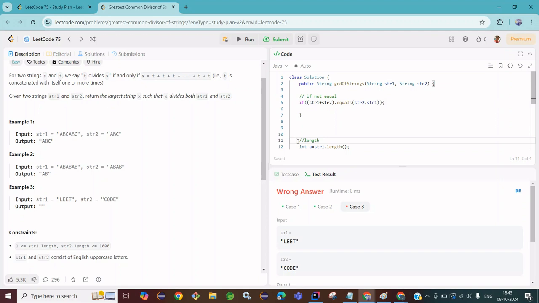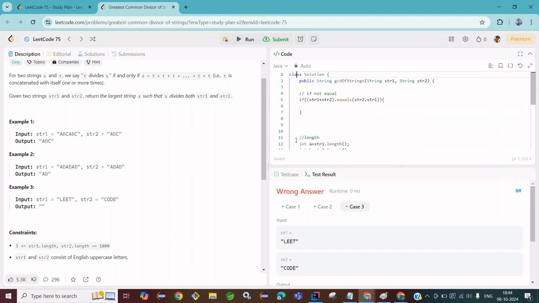If both are equal, that means if you merge str1 and str2, abc and abc, and if you merge str2 and str1, you get abc, so both will be equal. So if both are equal, then this condition would run. But here it should not be, so you write not equal to. If both strings are not equal, then it should return an empty string. In this scenario the output should be an empty string.